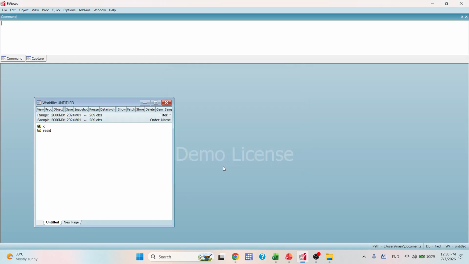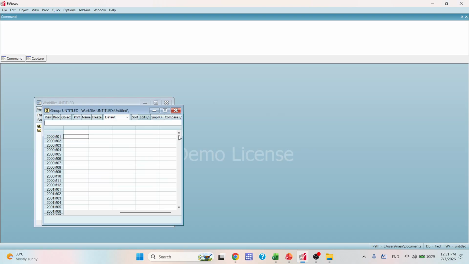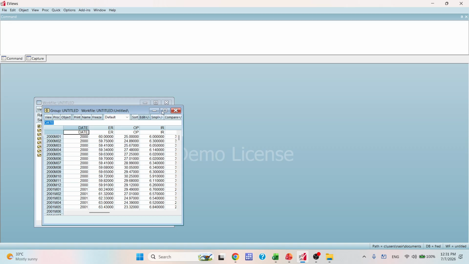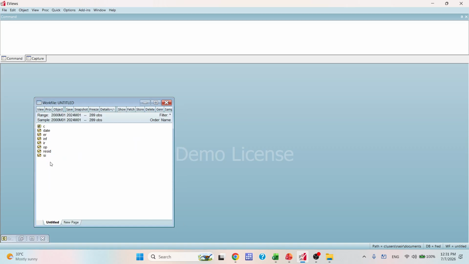Then press enter. Then go to quick, go to empty group, and then here you have to simply paste your data set. So now you can see that all of our data set is now present here in the EViews environment. As you can see, the range is from 2000 to 2024. The total number of observations is 289.